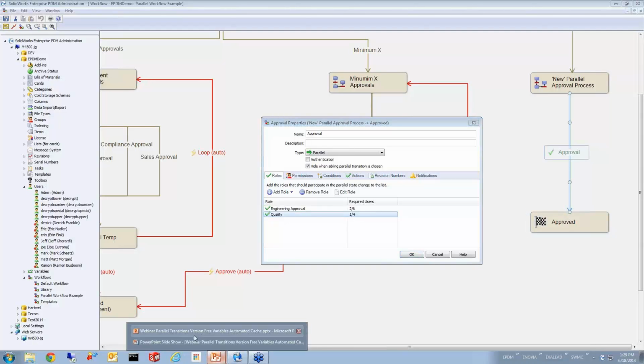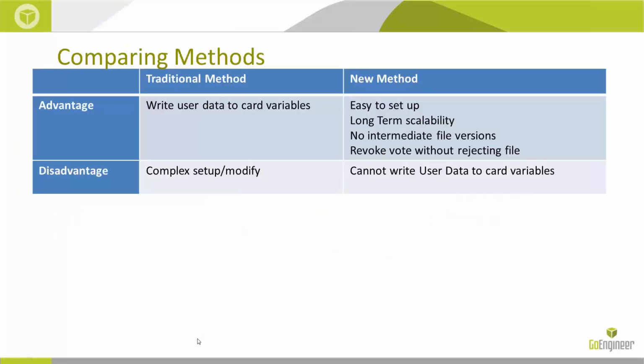So there are some disadvantages to this method as well. The biggest one being we cannot write information to a data card through the parallel transition type. So we can't capture all the people who are actually signing off. Now, there are ways to do that using dispatch, using API. So there are a couple of ways to get around that, but using the out-of-the-box workflow editor, we're not going to be able to write user data to the cards.